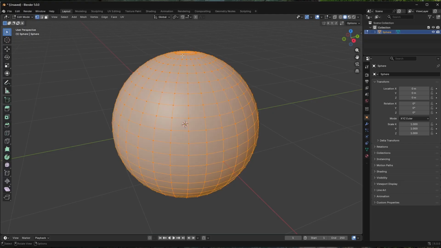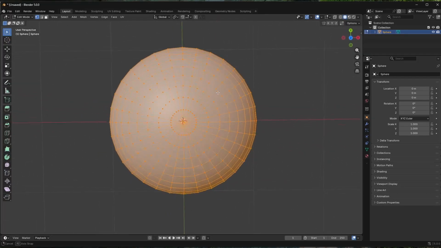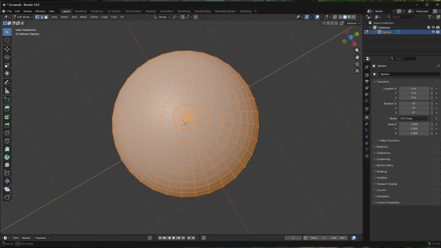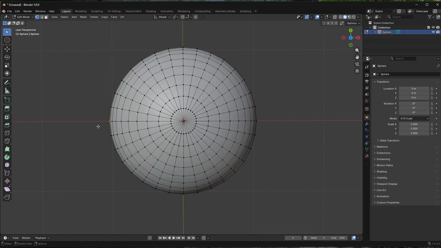We need to edit this so that we see the inside of the sphere and not the outside. We can do that by flipping the normals on it. And the other thing we want to do is we only need half the sphere. So we're going to delete half of it.